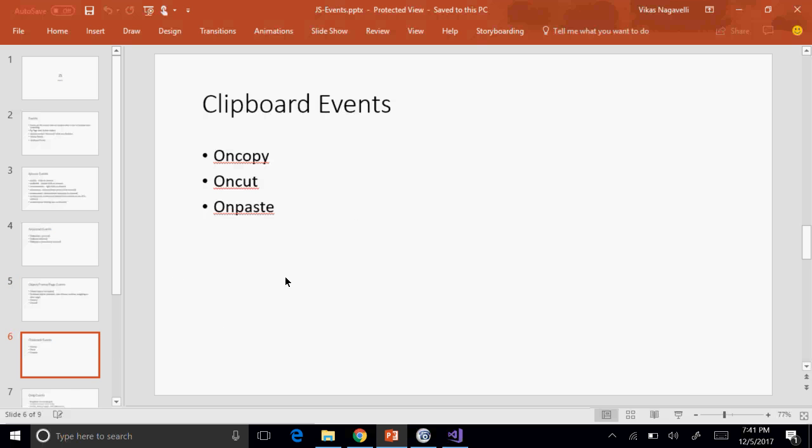Next, we have keyboard events, something like when you do copy, cut, paste. When you copy something, you can say that this is copied, and when you paste it, this is pasted. And when you do cut, it's going to cut.